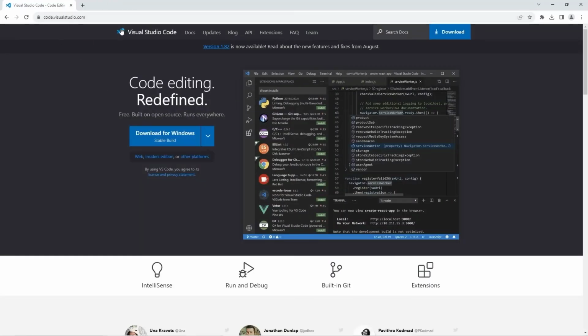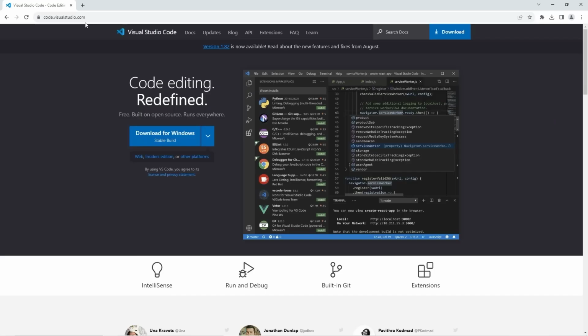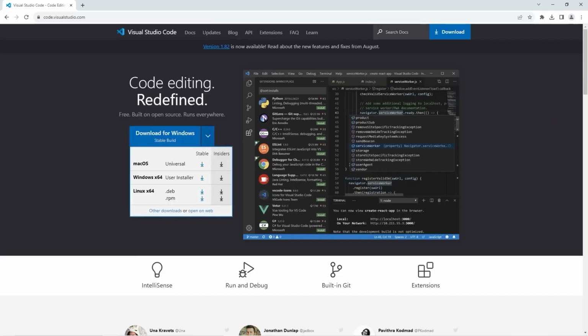You'll also need a text editor. I recommend VS Code. Since you've made it this far in my web development series, I'm assuming you already have one downloaded, which you can get from this site, code.visualstudio.com, and select the correct download for your operating system.